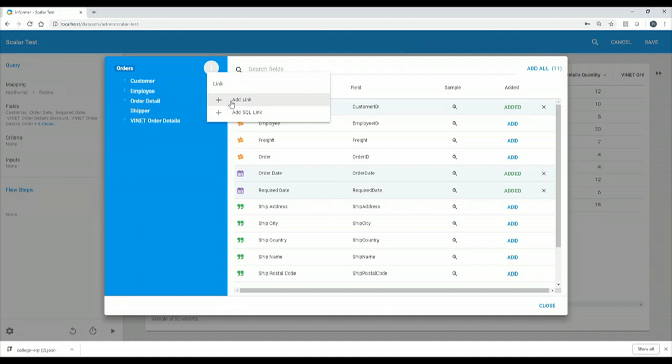And sometimes you start to build out data sets and then you realize that you need to add a link later. You don't have to go all the way back to the data source. You can do it right from here. So just know that that option is also available.